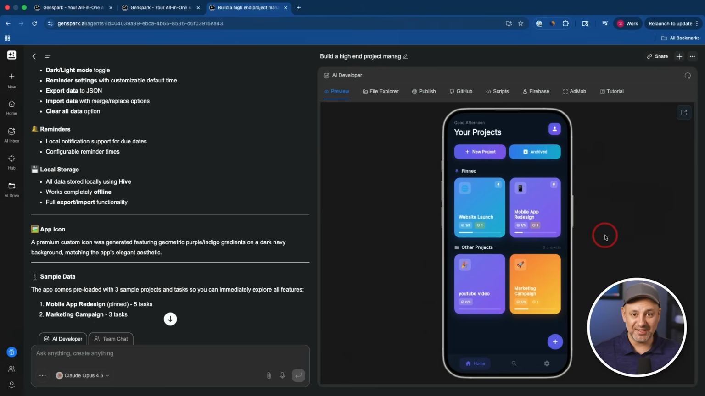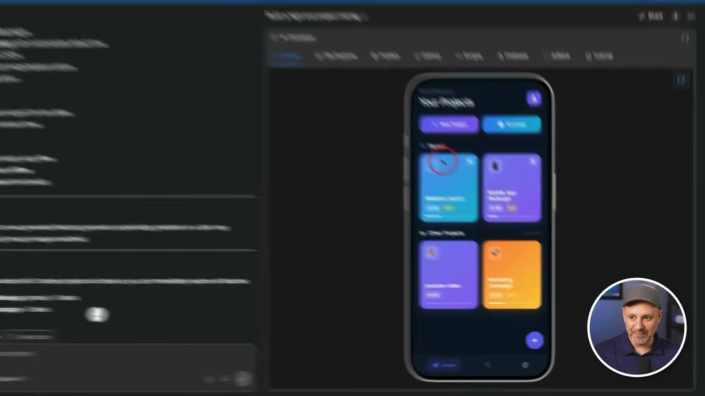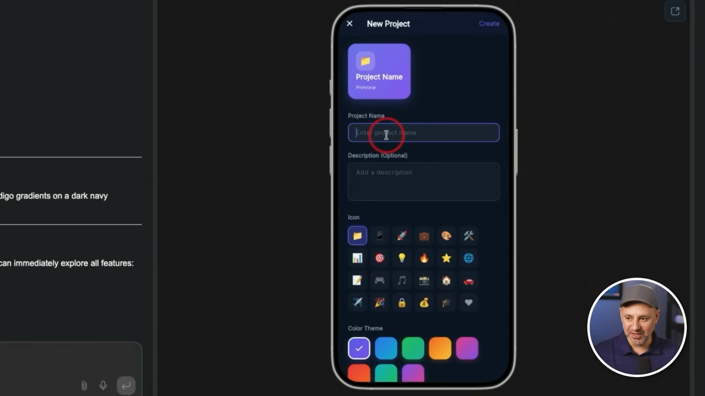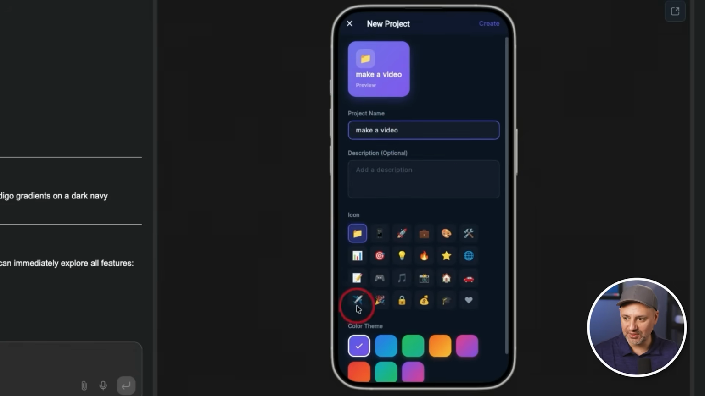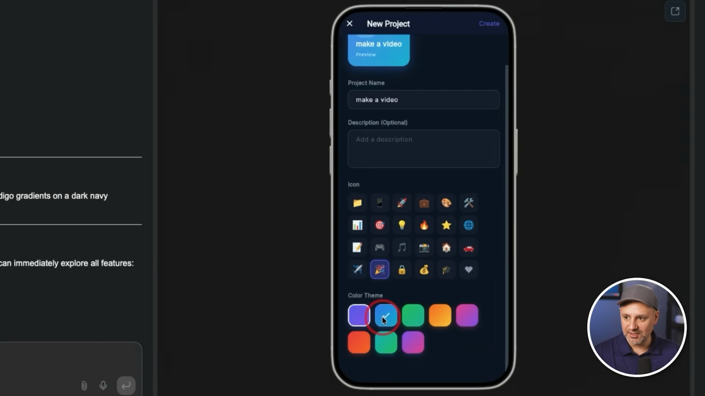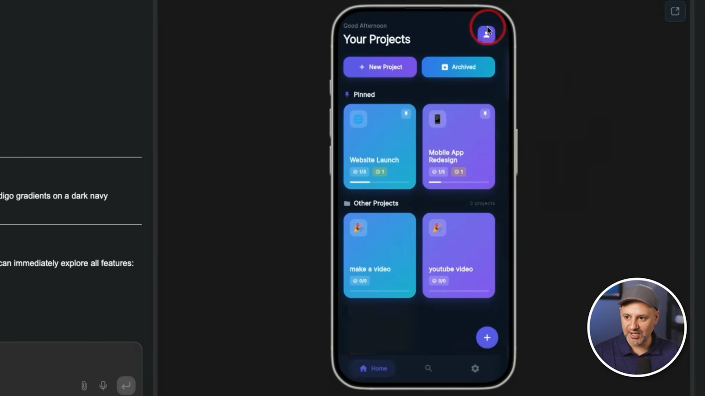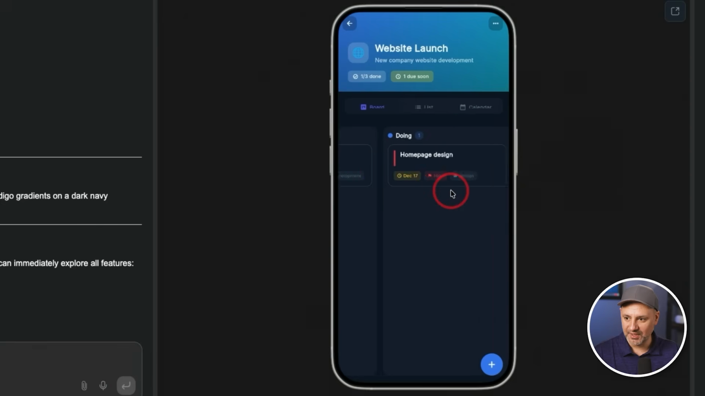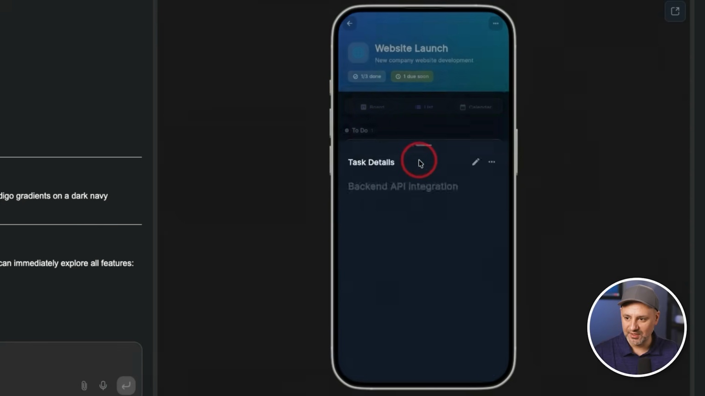Okay, so it created this app here without me doing any type of revision. It literally did everything on its own. So let's go through this app. So this is a to-do list app. So I could create a project, make a video, description, I could pick different things here. Let's see, different colors, create a project. Let's see what our existing projects look like. Yeah, it has different cards.